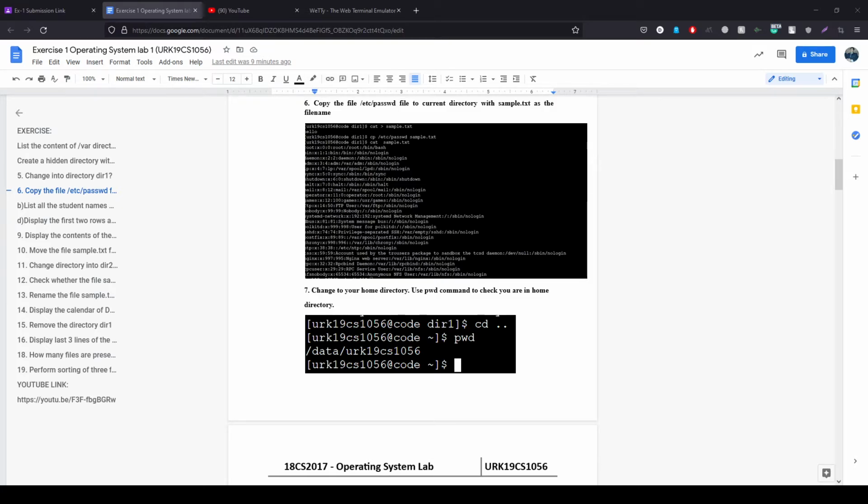Then we use pwd to check which directory we're inside. So we've used pwd here, and it shows us that we're inside URK19CS1056, which is the directory assigned to me by code.current.edu.